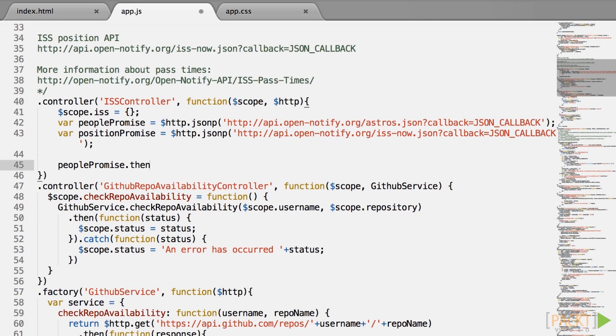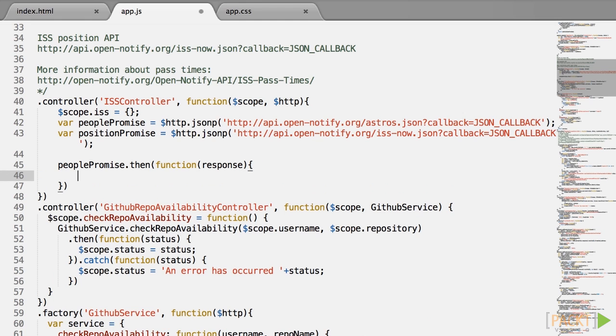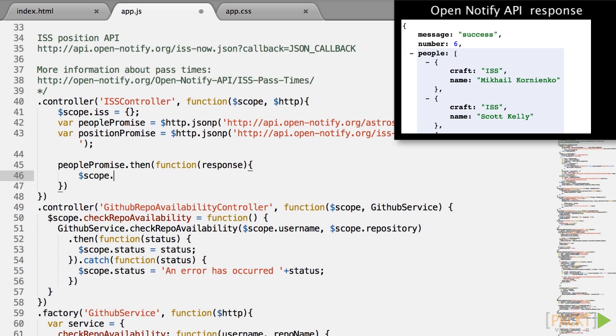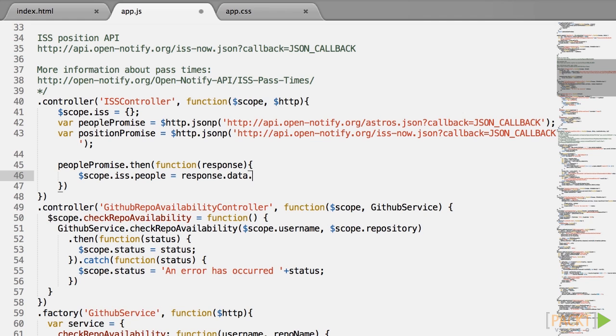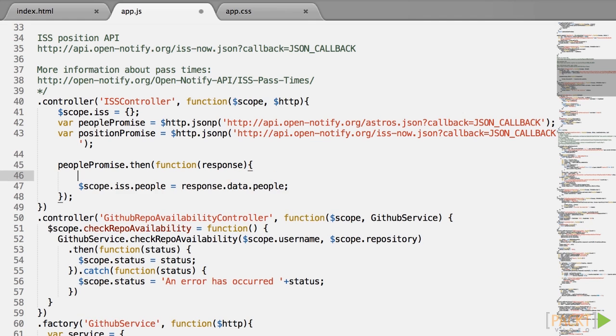Starting with peoplePromise.then and a function, and we will receive an HTTP response. We want to grab the data, and on the data we'll find an array called people, which is exactly what we need. Let's add a console log here so we will see later when this task completes.